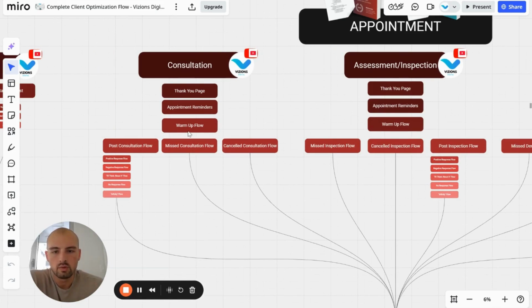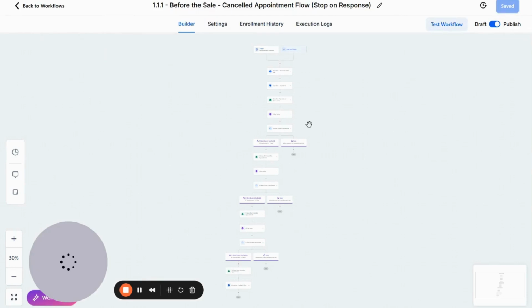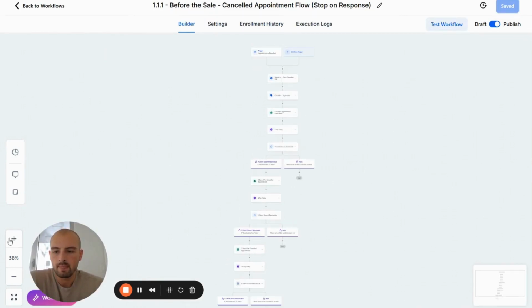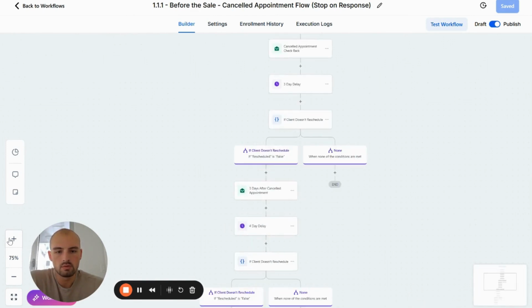Actually, before we go to the warm-up flows, I just thought of something. Once you have your appointment reminders, you're reminding them of the appointment, but if ever they canceled or they missed the actual appointment, you also have some other flows. We're going to talk about them here, but they kind of go over the warm-up flow. So if they cancel the appointment, you have a flow like this. I'll give you another example. These are a little bit more complicated to set up, but they come to the same principle.